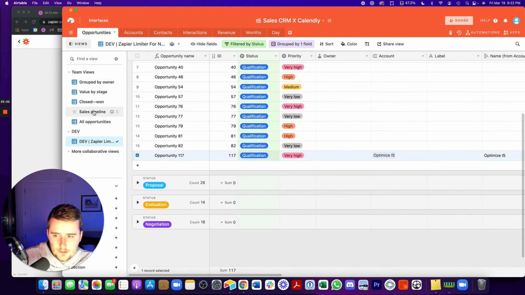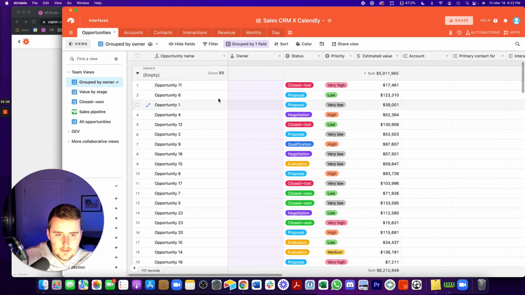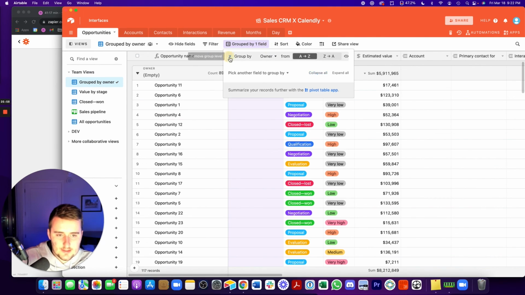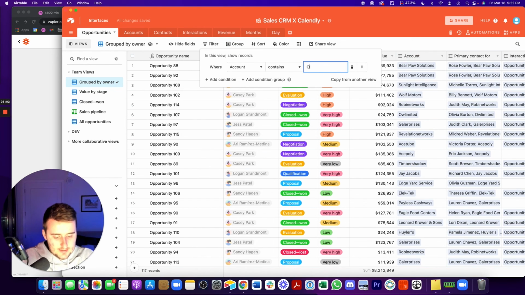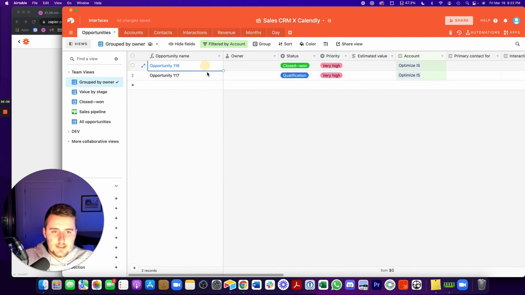And if we go to, let's go to group by owner, and let's just take this off, and let's say where the account, filter this to say optimizeis. So now you can see there's these two, and it created the second one because there weren't any that were pending, like deal flow.